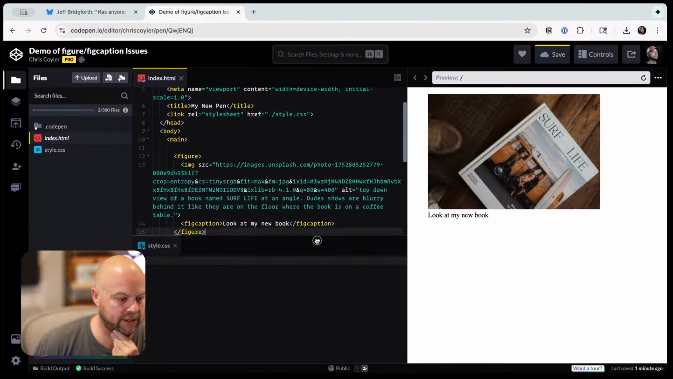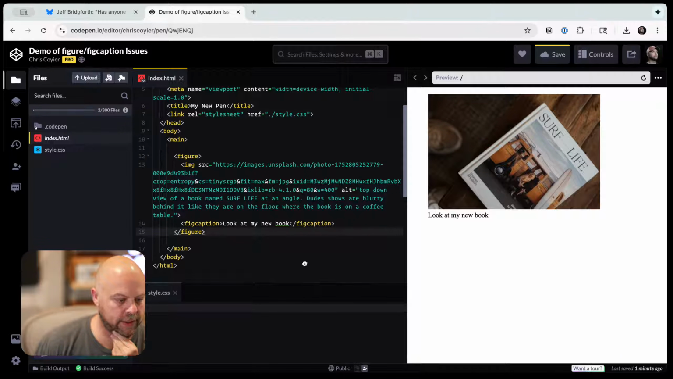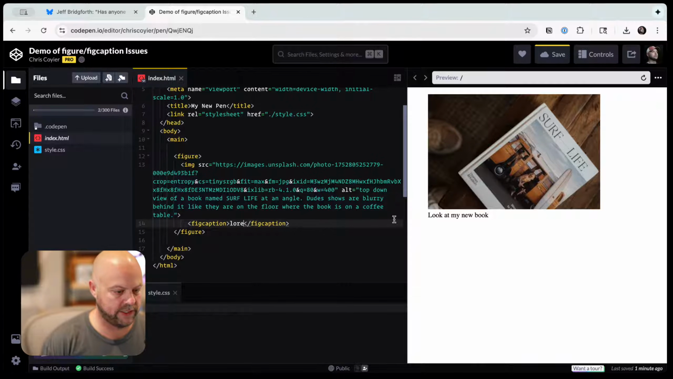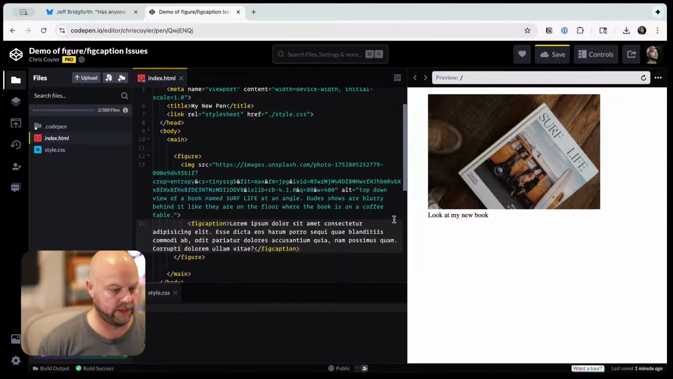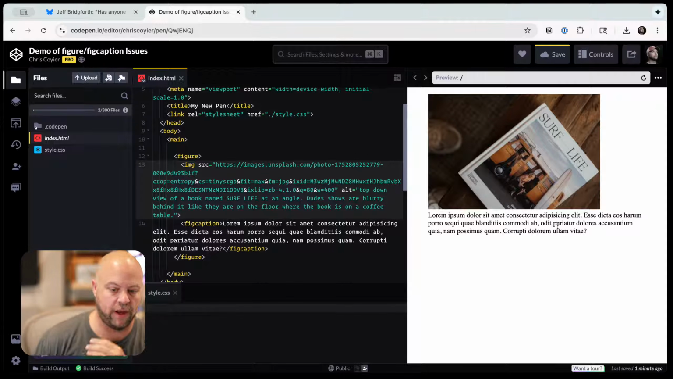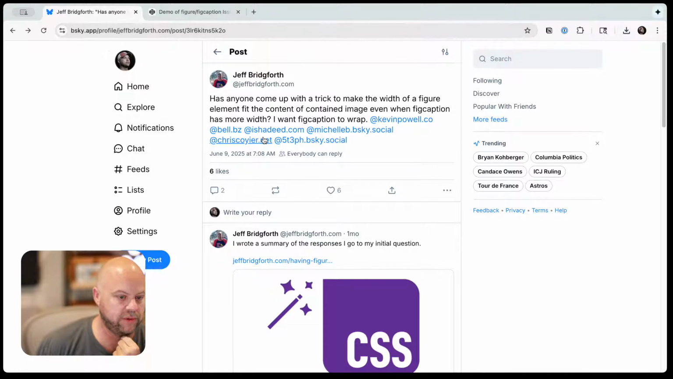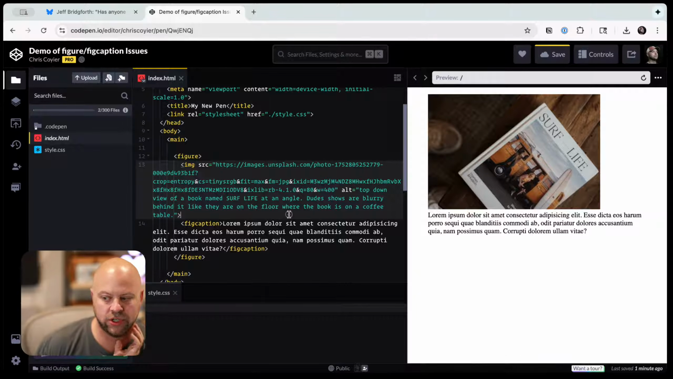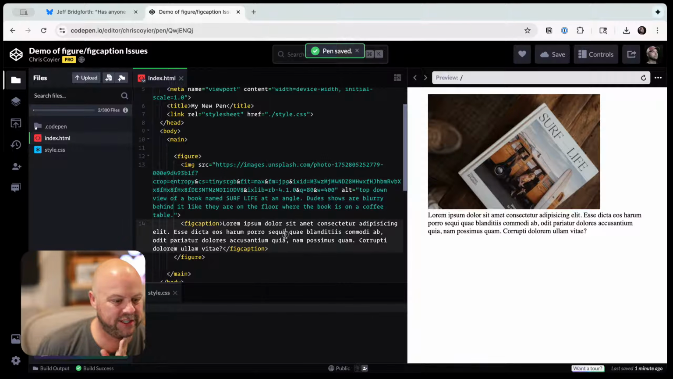First, let's do a little more setup. Actually, let's just jump right into the problem and then we'll continue the setup. If we went lorem ipsum, ooh, why isn't lorem working? There it goes. A really long figcaption. The figcaption is longer than the image is. So what we want to happen instead, like Jeff's original post on Bluesky was, I want the figcaption to wrap. The width of a figure element fit the content of the contained image. So how many different ways can we accomplish this? What is at work here? What's going on? That kind of thing.